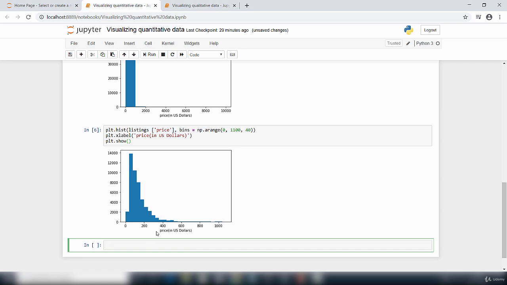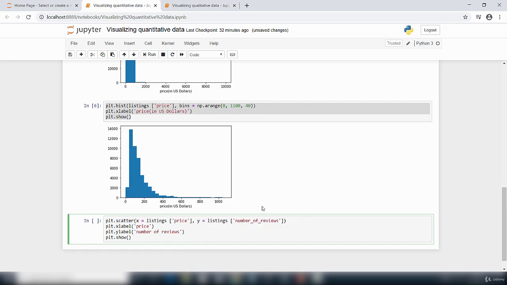Next, I want to create scatter plots. Scatter plots are usually used to compare two sets of quantitative data. So let's say I want to create a scatter plot to compare the prices of Airbnb listings and the number of reviews for each of those listings. To do that, I'm going to use the scatter method from the matplotlib.pyplot library. So this is how I've represented it.